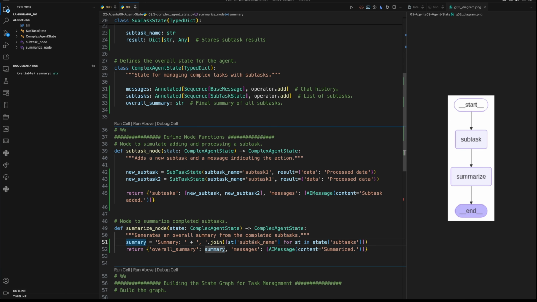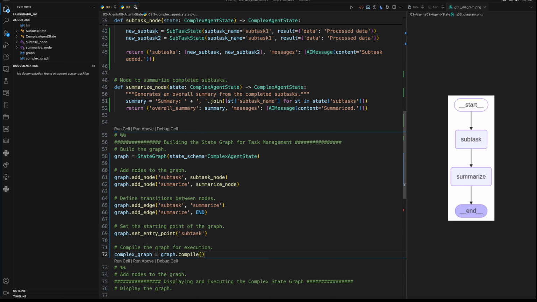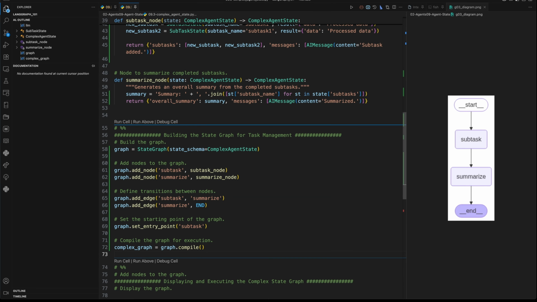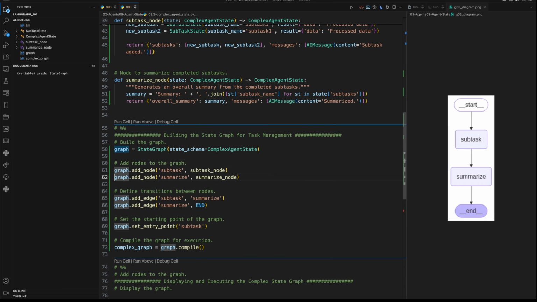What we're doing is just joining all the subtasks, and then overall summary is set to summary, and then message is the AI message with the content set to summarized. You might have noticed we do not have any decision-making nodes in this. We will not have any conditional nodes in this graph, but that will also make it really easy to create this graph structure.